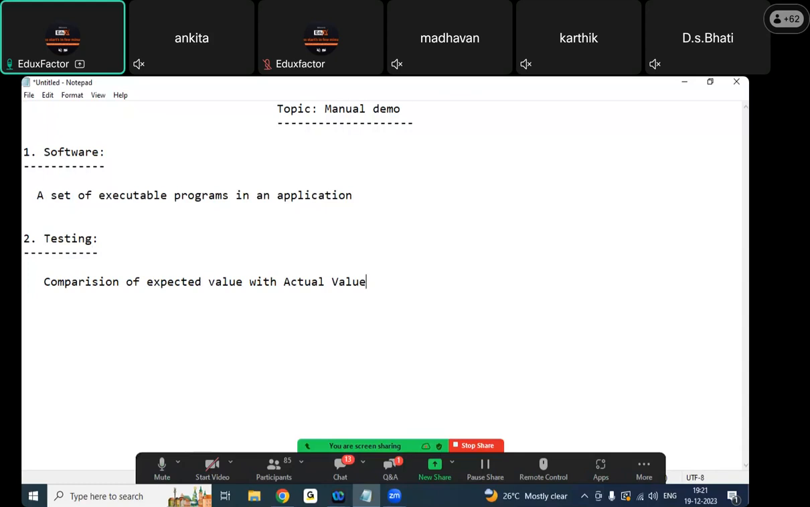Then is anything running in your minds? What actually is this expected ma'am is saying about? What is this actual ma'am is saying about? Is that running in your minds? Ma'am has said a definition like comparison of expected value with actual value. But what is this expected? What is this actual? No worries, I'll tell you.